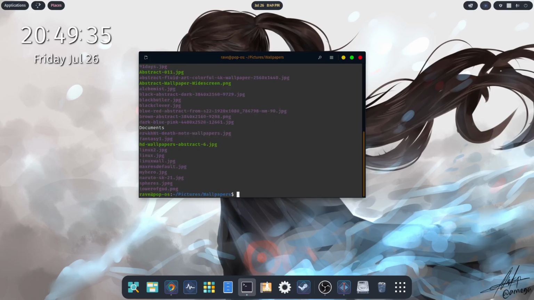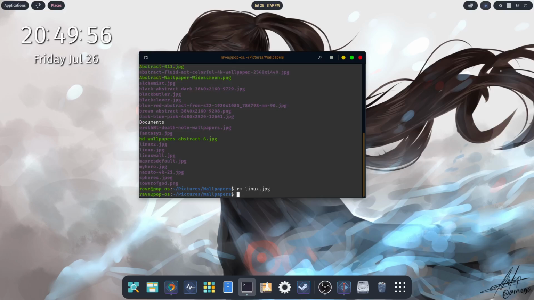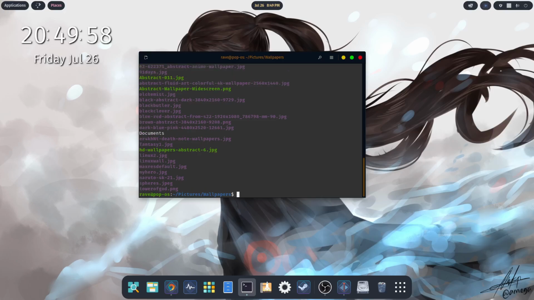So while we're on the topic, I want to show you how to remove or delete a file. So let's take this linux.jpg file, and let's get rid of it. So we're going to type in rm for remove, and then we simply type in linux.jpg, hit enter. Now let's run our list again, and you can see the Linux file has been removed, or the photo has been removed.